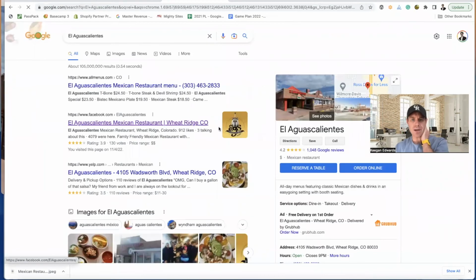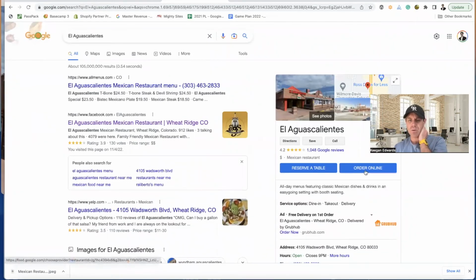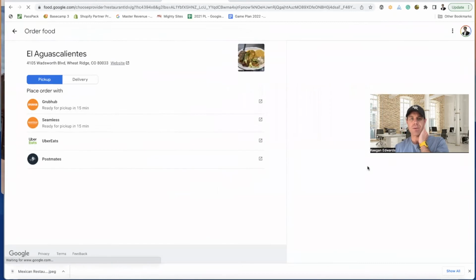Aguas Calientes. Okay, so let's just see. Reserve a table, order online. So they do have an order online button here. Let's see. Okay, this goes. Okay, they send people to Grubhub, Seamless, Uber Eats, Postmates. So if I was the business, I'd probably pick the one that had the most orders or was the most profitable for me, and then choose that as the place I'd send people to order online.